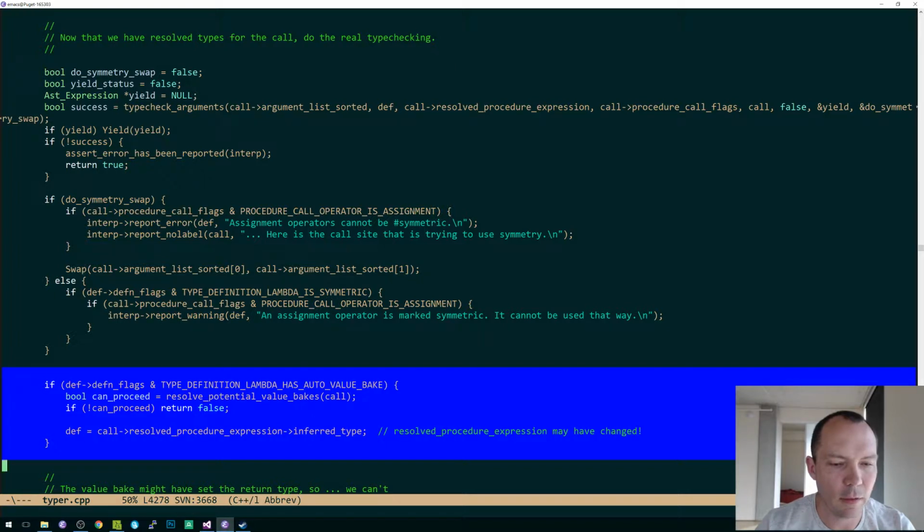So I think it has to happen after type check arguments, doesn't it? Because we have to know what they are. Ah, that sucks. No, it has to happen down here.